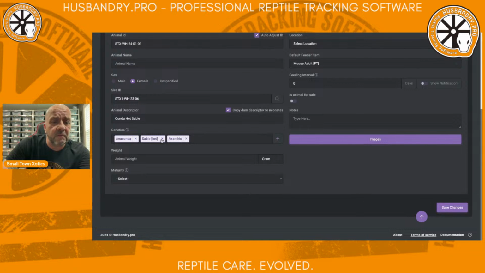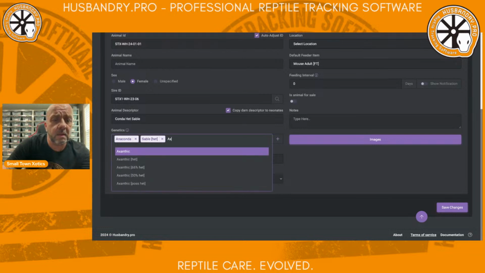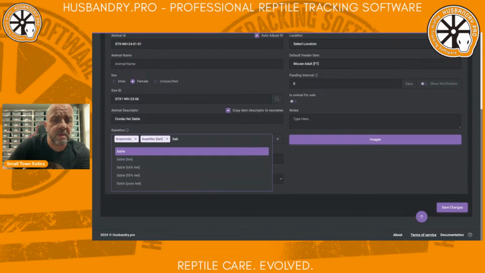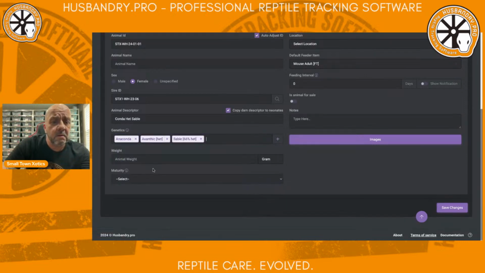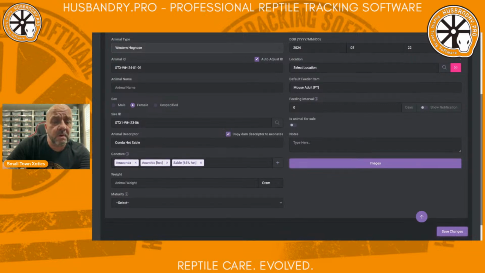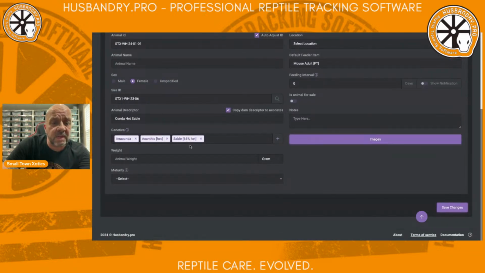So all you have to do is make a few changes. So this animal will be, you start typing it in and it finds it. Then you go sable because it was a het to a het. So this pairing, what these mean right in here. All right, so the female was an anaconda het sable, and the male was an axanthic het sable. So I did not hit a sable, 66% het on the sable. That's why I changed that. Change the maturity, baby.